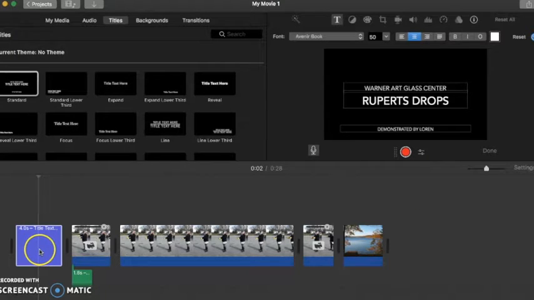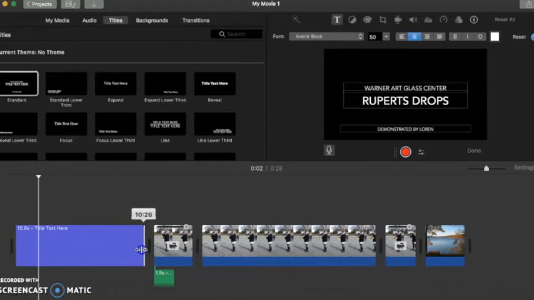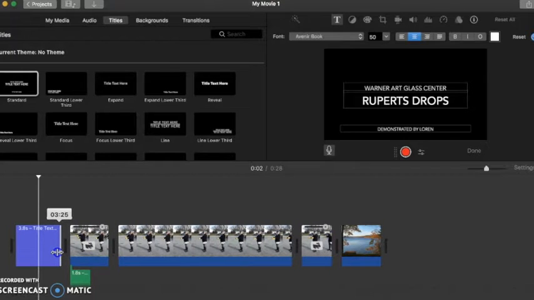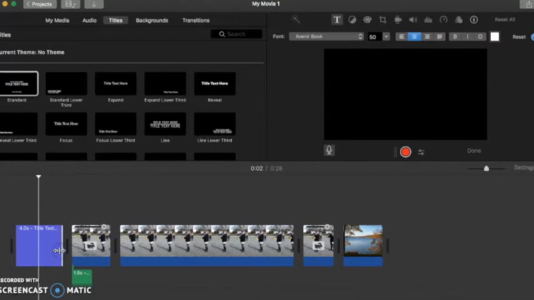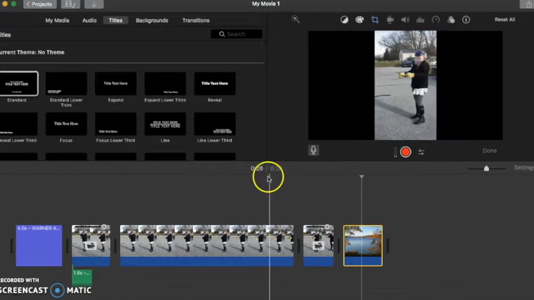You can make this longer or shorter by dragging the edge of your clip. Shorter titles are harder to read and they go by too fast. You know what it says, other people might not.